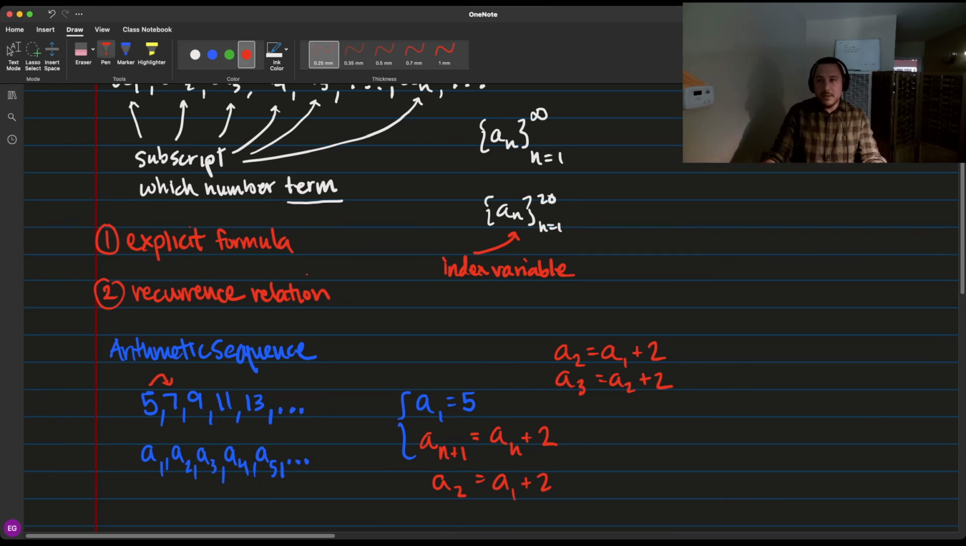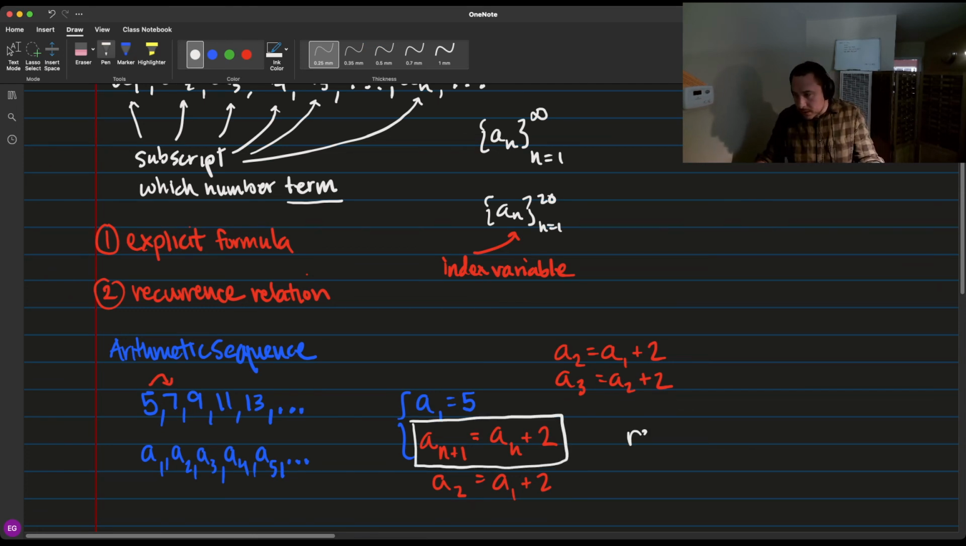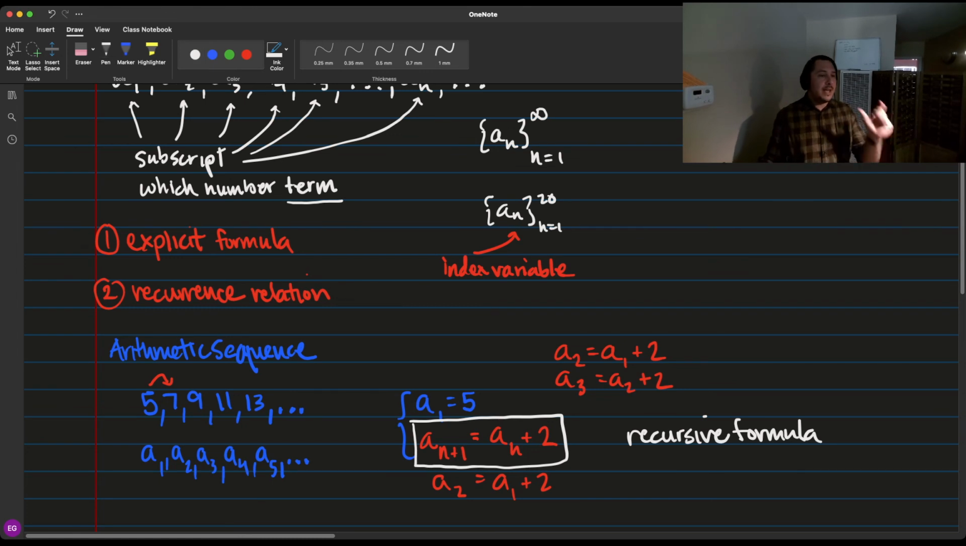Okay, so this is sometimes called the recursive formula as well. This is how recursion works. You get the (n+1)th term in terms of the nth term, the previous term.